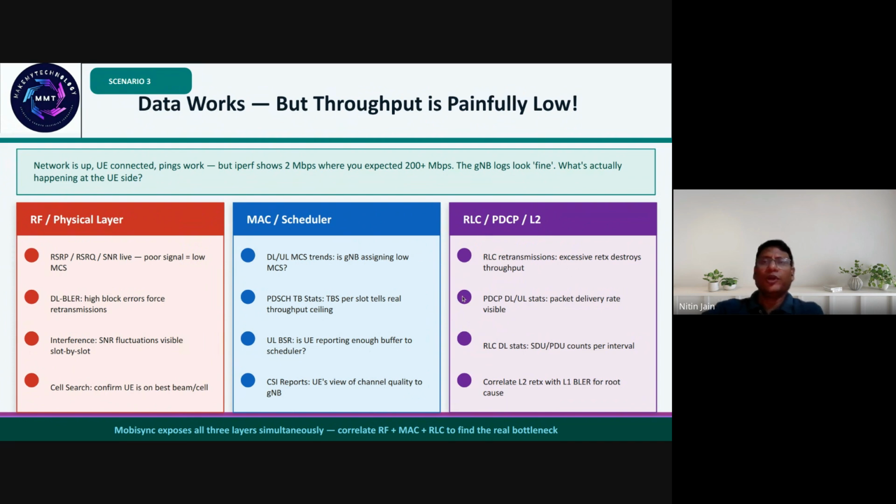And then one more reason can be, if the physical layer and MAC are all looking good, then probably RLC, and you need to look at whether too many retransmissions are happening at the RLC level. So all that information, the logs, you need to get. And then when you have all this information, you can figure out whether it is a physical layer or radio issue, a MAC issue, or an RLC issue.